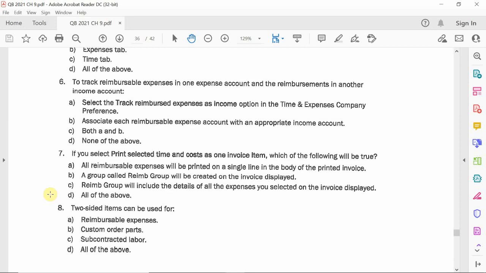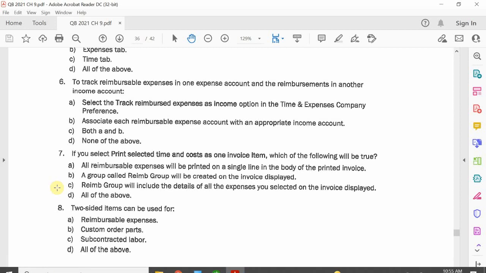reimbursable group will be created on the invoice displayed. Yes, okay? And then C says reimbursable group will include the details on all the expenses that you selected on the invoice. Yeah, so if you remember the very last example there, it listed all the reimbursable expenses and it gave you that very line item right there that says total reimbursable costs and expenses. Okay.